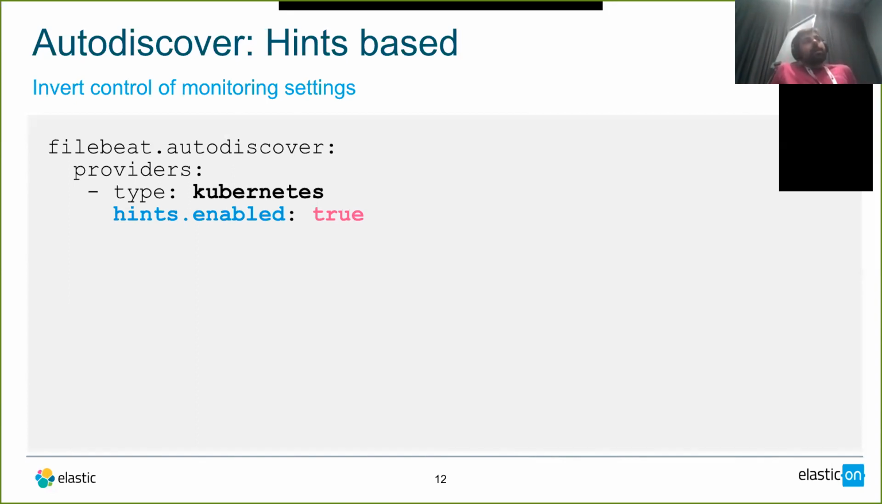Hints is something that allows you to invert the control of how the configuration is defined. Instead of defining the configuration for monitoring or logging in the filebeat.yml, in the Beat YAML configuration file, we allow you to define it through labels or annotations next to your container. So somehow this is how it inverts the control. If you have several teams, or maybe it's just you, who know how to monitor the container that you are about to launch, why don't you give us the hints that we need as the monitoring platform to monitor it?